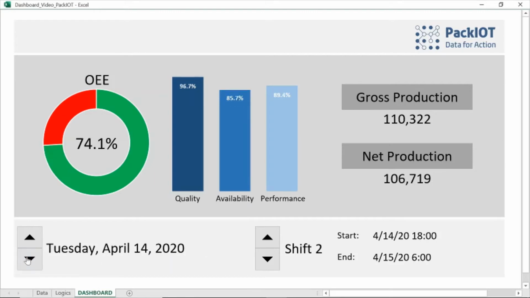So you can see I can change the day, I can change the shift, right? And I get this information. For example, Monday, April 13th, first shift, had an OEE of 77.1%. You can start looking at these factors to see, okay, I have a performance of 90.9%, should be 100%. So why is the machine not running at full speed? So you can talk to your operators, right?